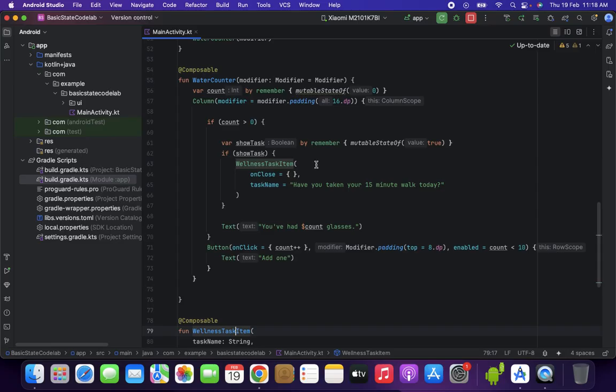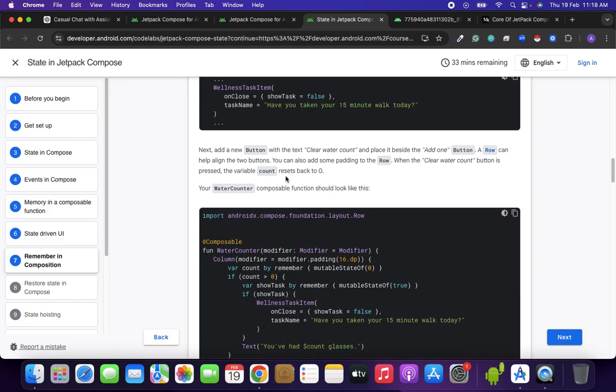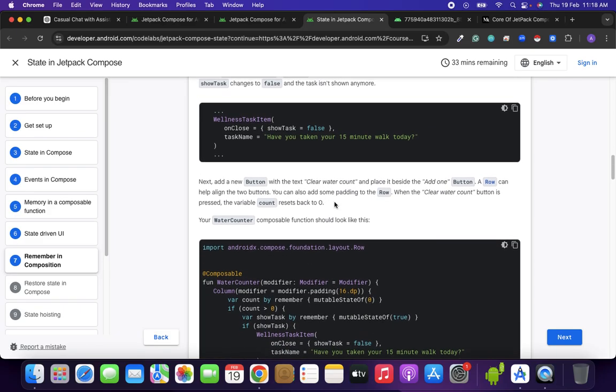If it is true, then the wellness task will show: have you taken your 15-minute walk? If it's greater than or equal to 0. So this will now add a button next to it, with the text clear water count. What does it mean?